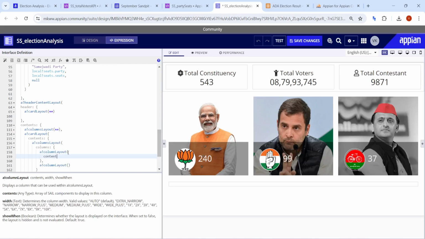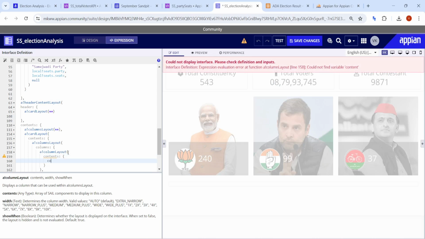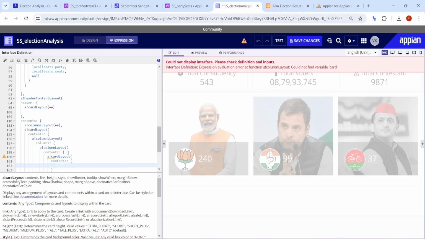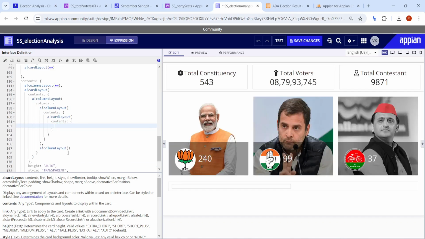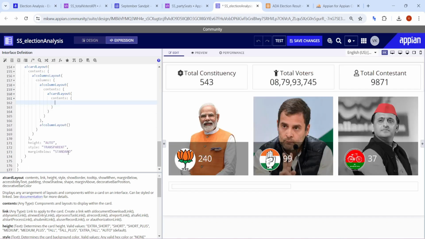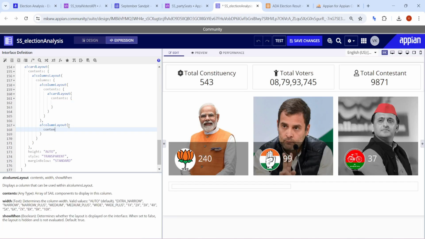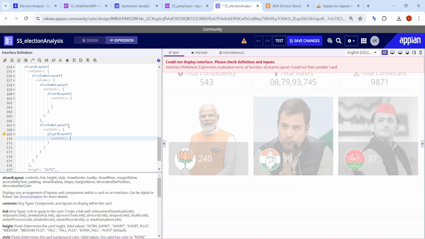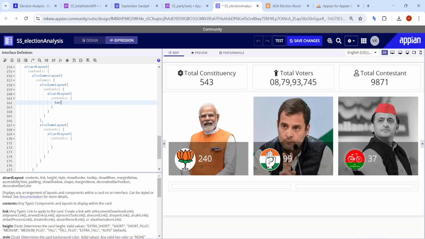Okay, now let's take the contents here, and inside the column we are going to take a card layout, and in the card layout we will add the contents here. First of all, we just want to add a bar graph, and in this one also let's make the same thing as of now, contents, and the content is going to be a card layout, and inside that as well contents are there. So first one is going to be our bar chart.